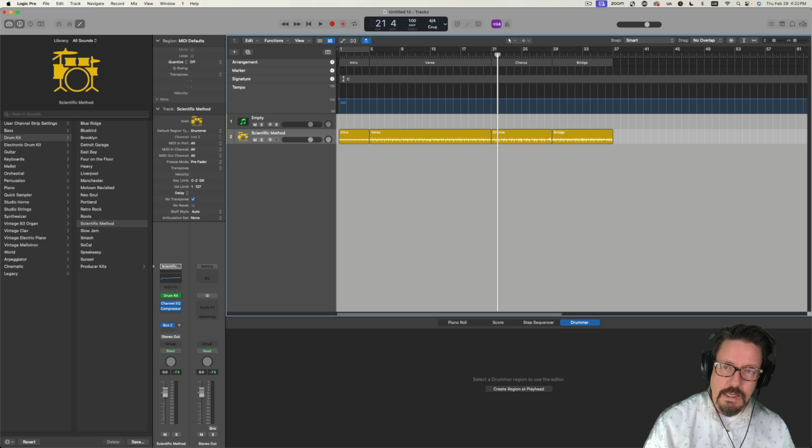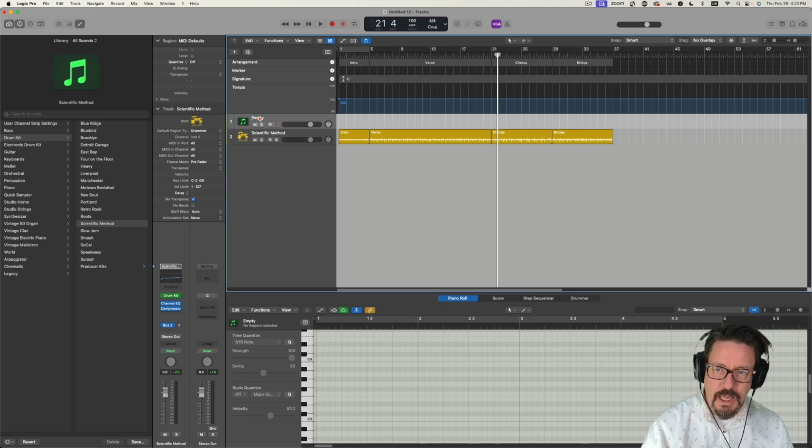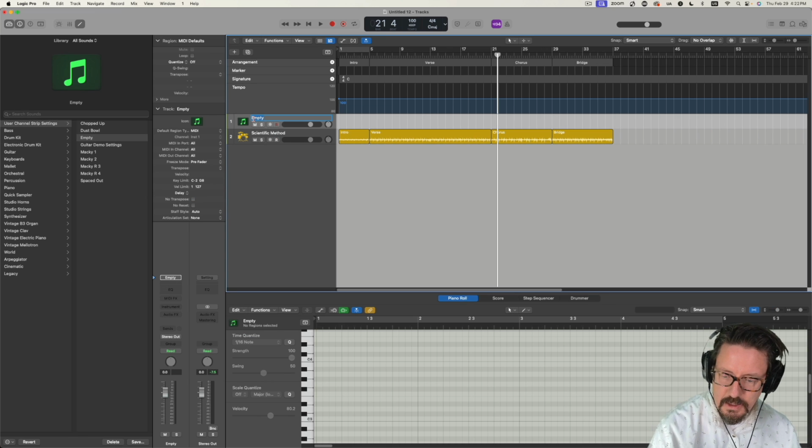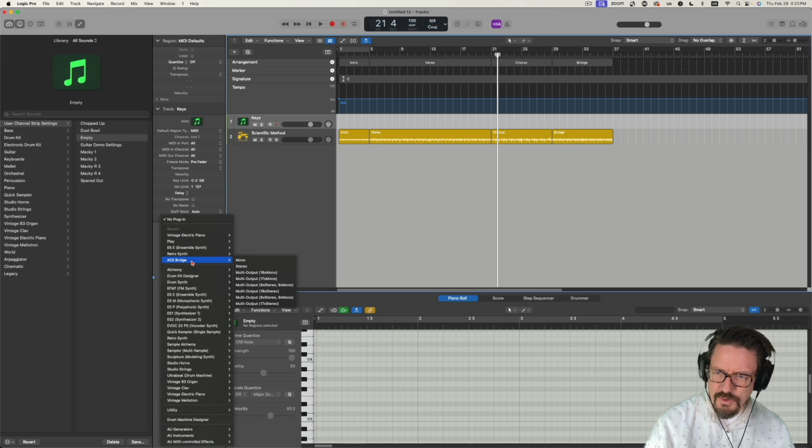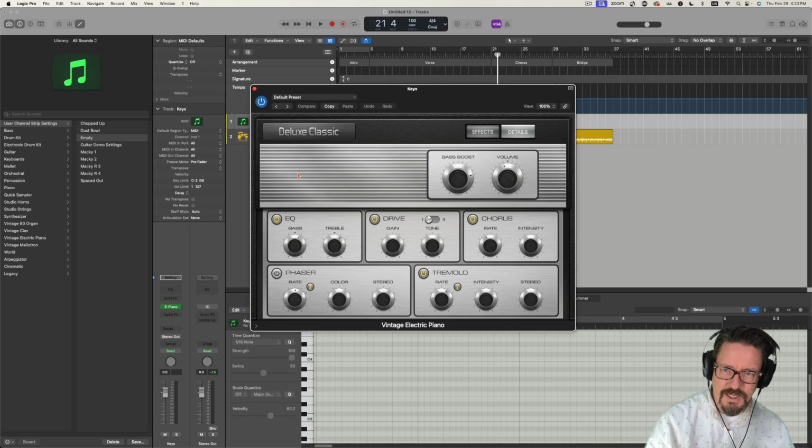That's super cool. What we want to do next is let's actually play just a little bit of a keys part here, because I want to show you another step in this process of why these tracks are so cool.